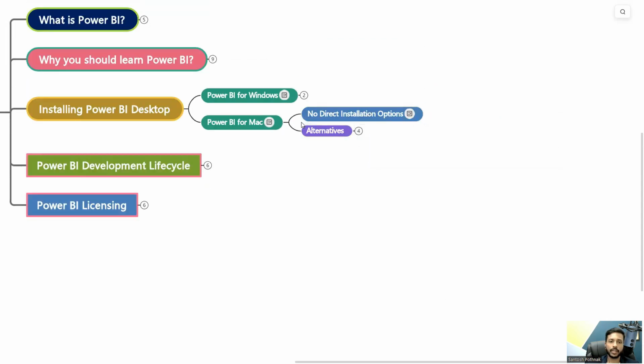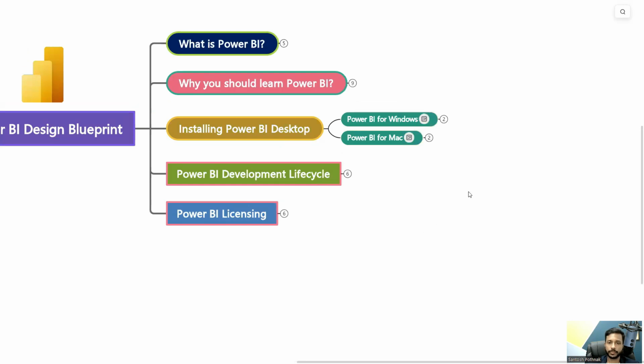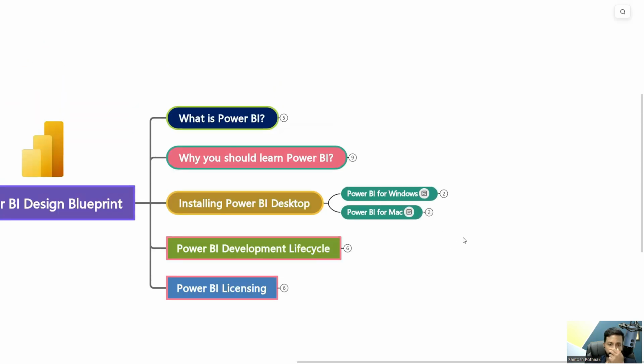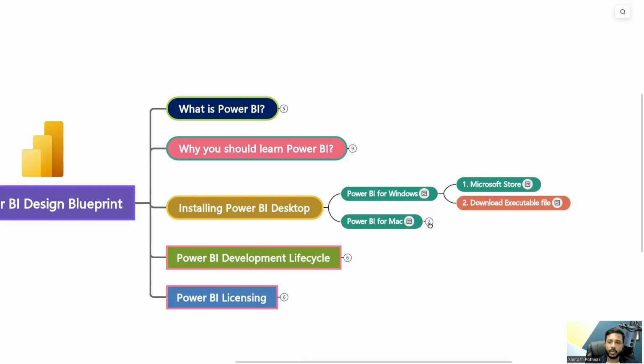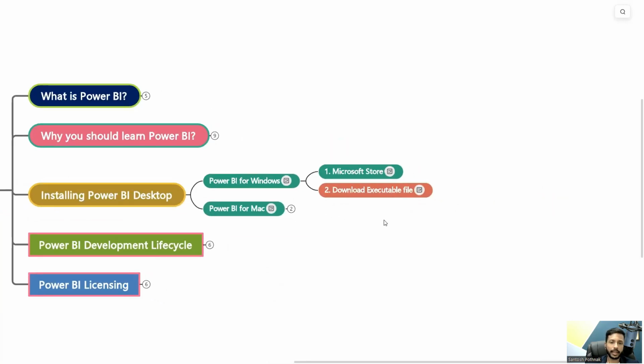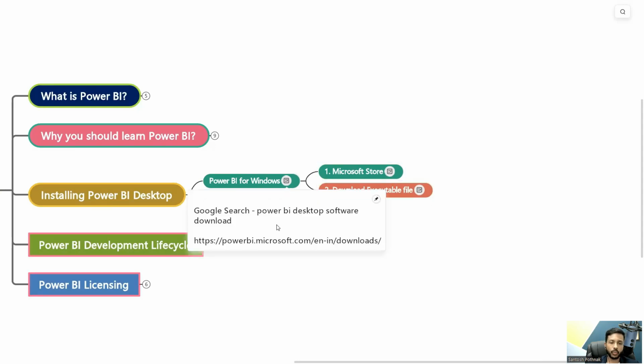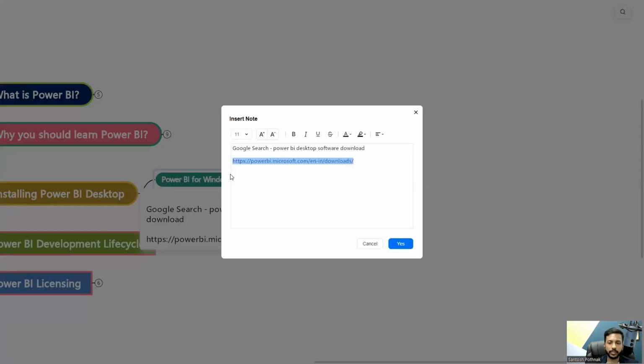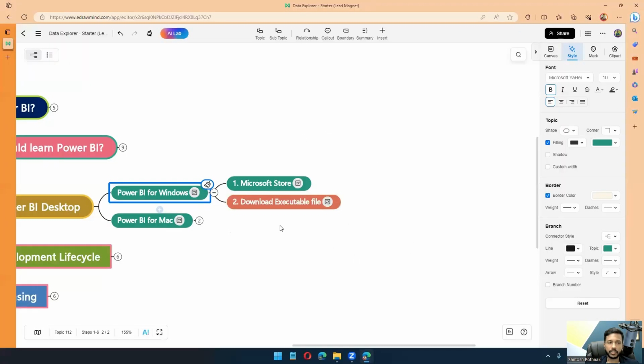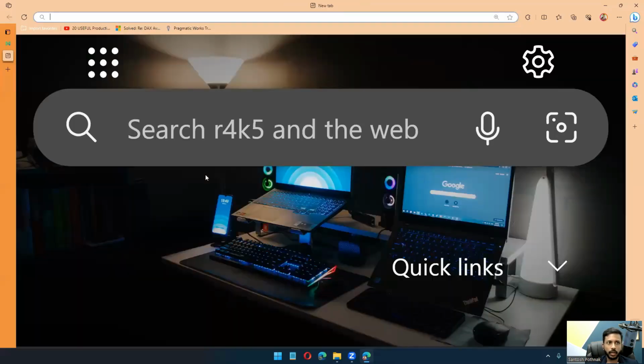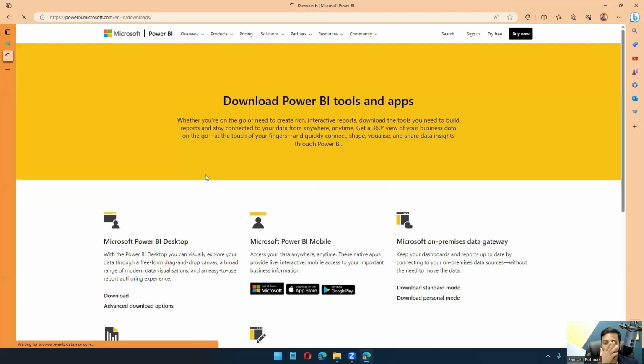Then let's go back to Power BI for Windows. In this session, we are going to demonstrate Power BI for Windows. For Windows, we have the Microsoft Store. We can directly download from the Microsoft Store, or we can download an executable file. I'll just show you how to do that. Just copy this, and let me paste it in the browser.